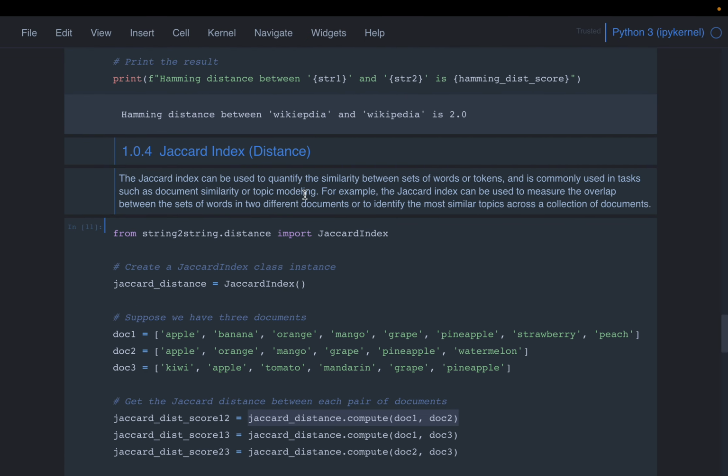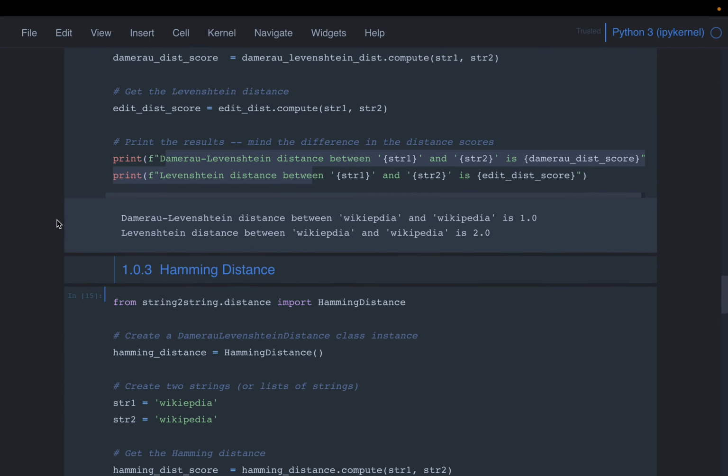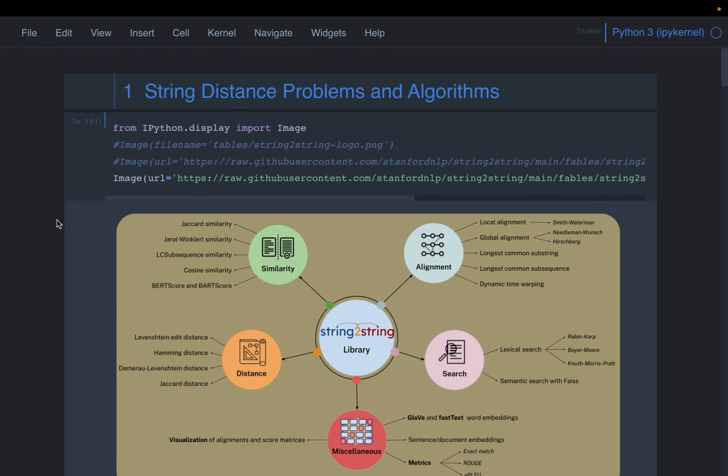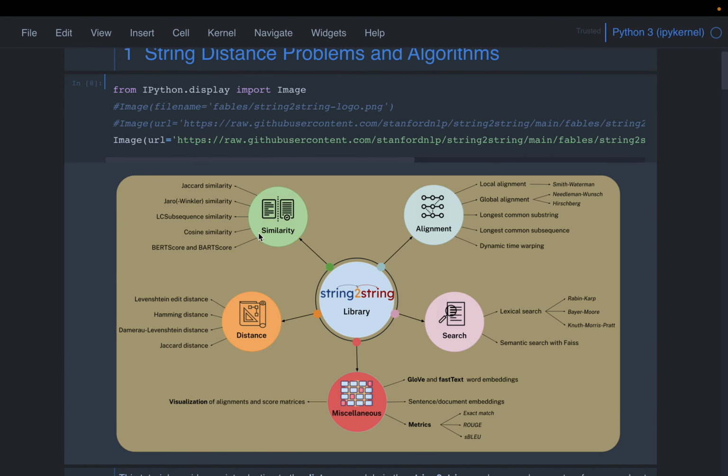As I mentioned, these can be used to compute document similarity, which is very useful in topic modeling, etc. It's a very simple tutorial. And in the next 3 tutorials, we will compute the similarity, alignment, and search. And finally, we'll build 2 applications. One to detect plagiarism, and then we build a semantic search engine using some complex documents.